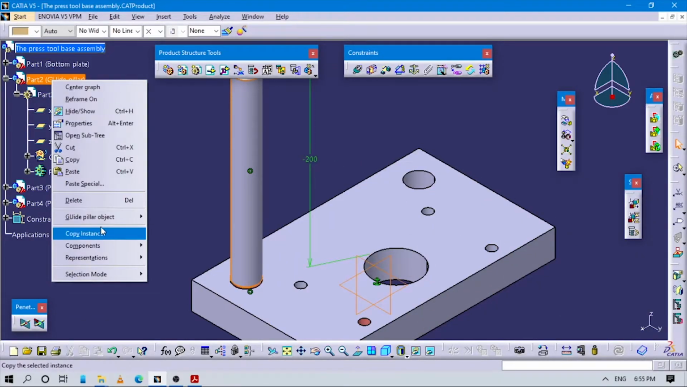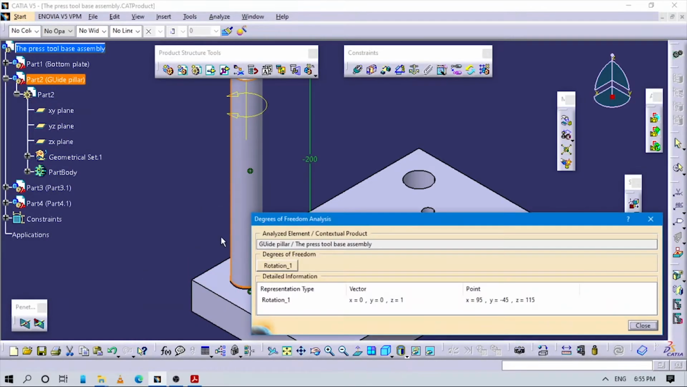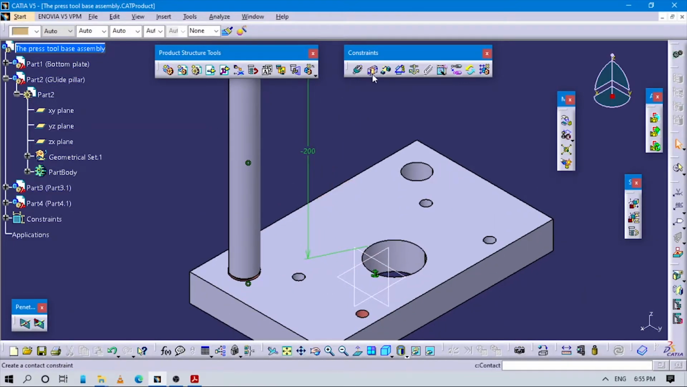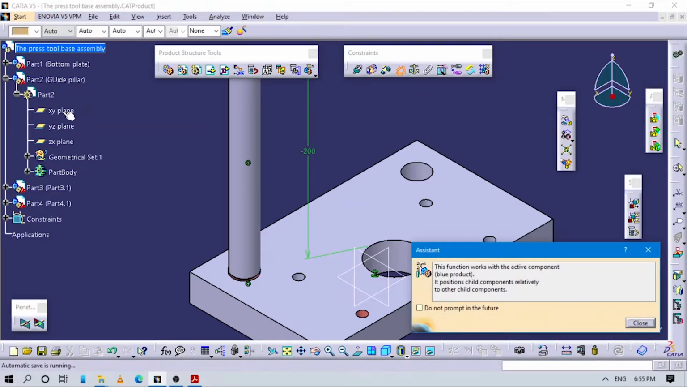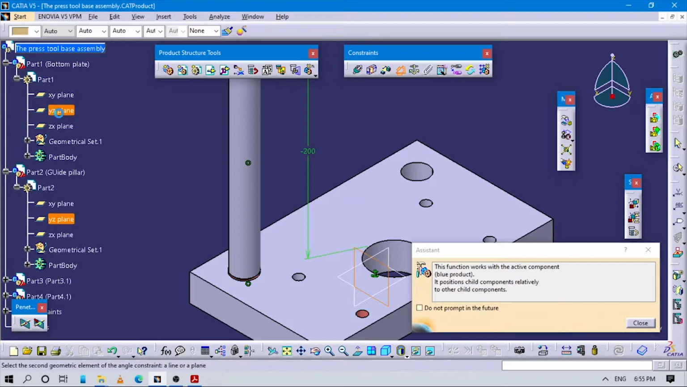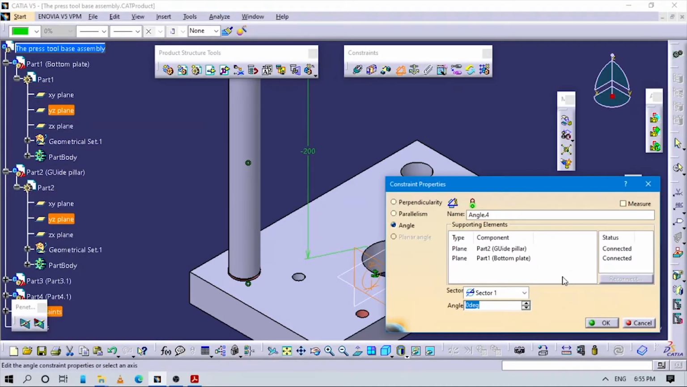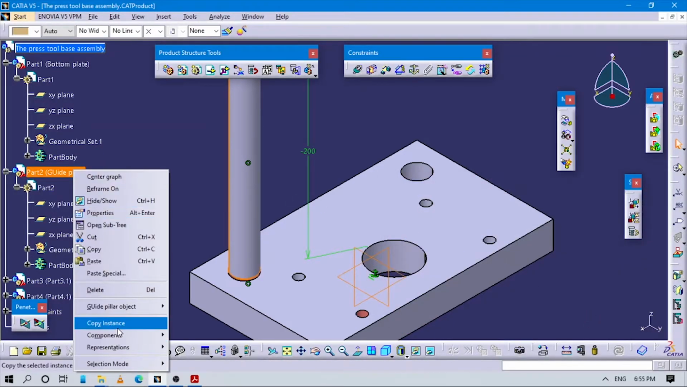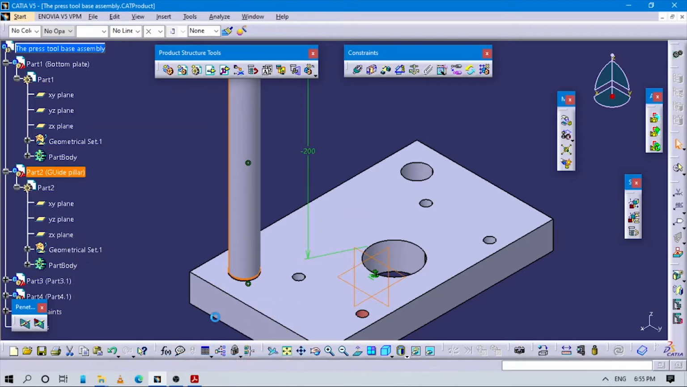Now we can check how much degrees of freedom is left. So there is only one. To remove this rotation angle, just go to angle constraint here, select the XY, YZ plane of this part and YZ plane of this fixed part. Okay, parallelism here. Now press OK. Now check how much degrees of freedom is present here.